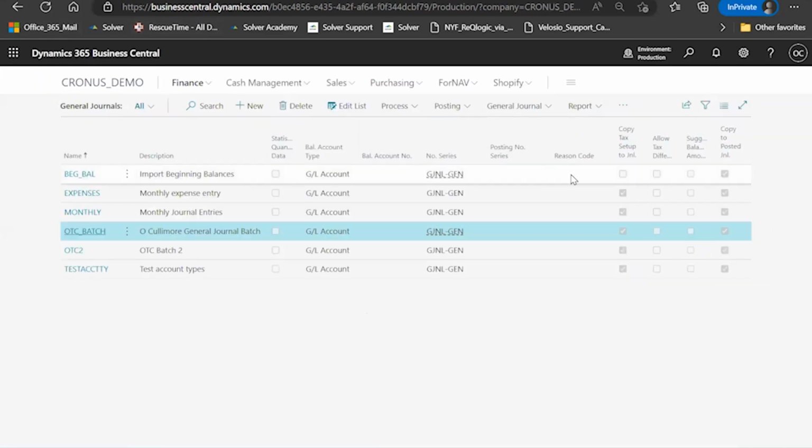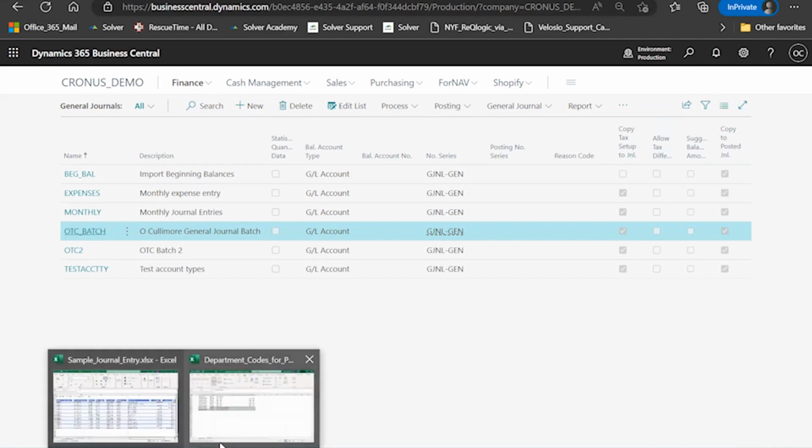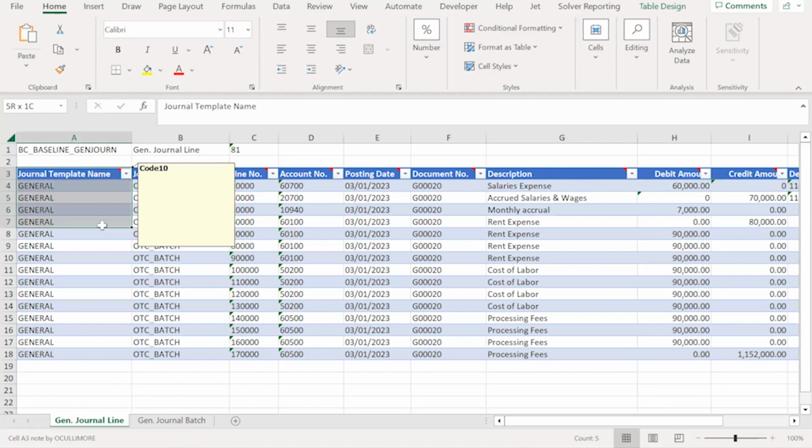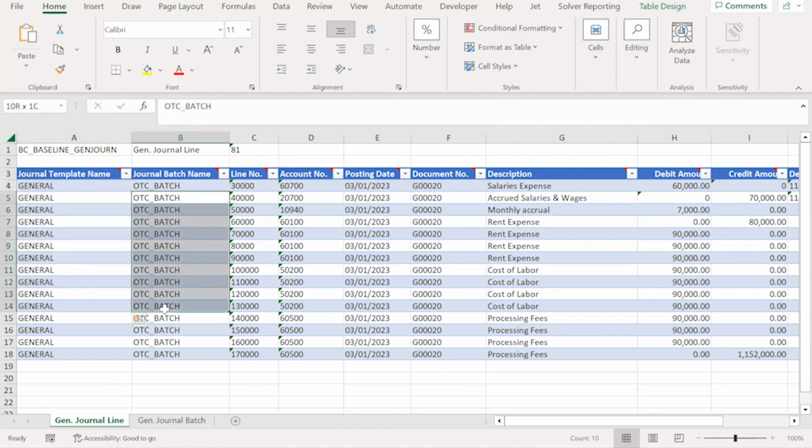Now, we use the edit in Excel to make changes in Excel. If you still want to do a traditional import from another system, and there are some screens where it doesn't make sense to use that Excel function to update, you can still do an import. So here I have an example of a sample journal transaction that I'm going to import. It has the fields that you would think it would have. What am I importing? A general journal. I want it to go to OTC batch.